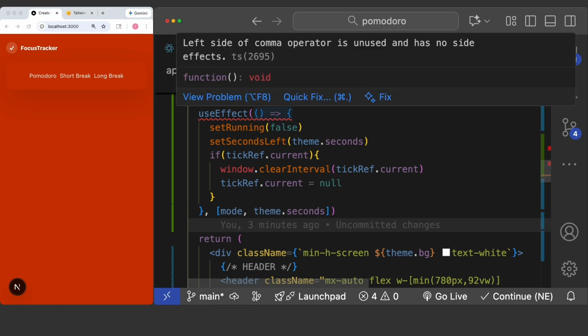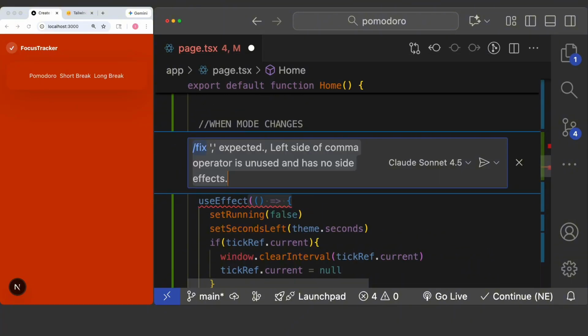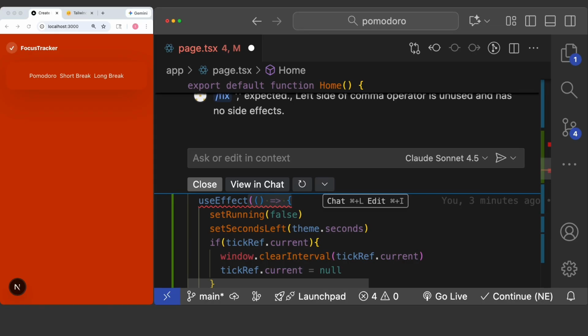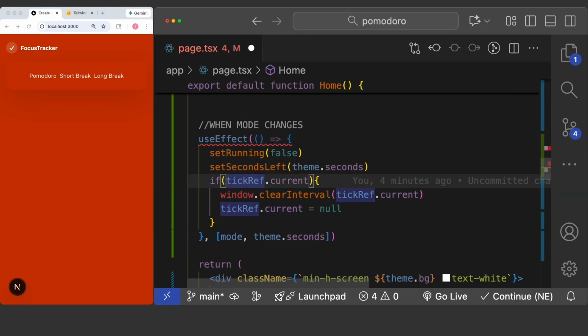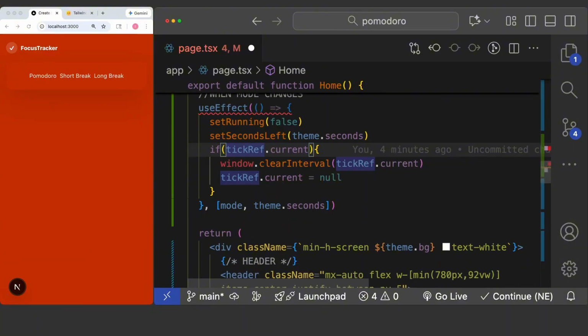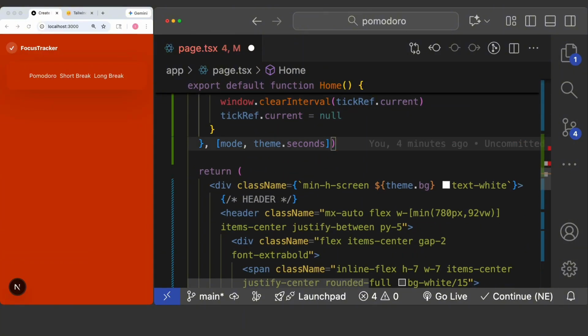And getting a little error here. Let me see something. I'll come back to it.